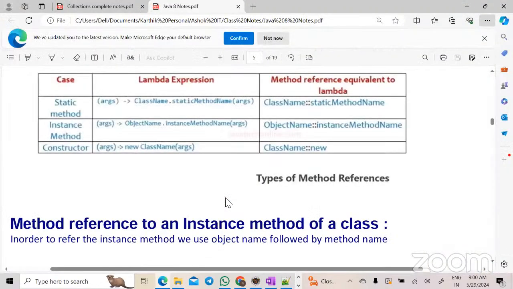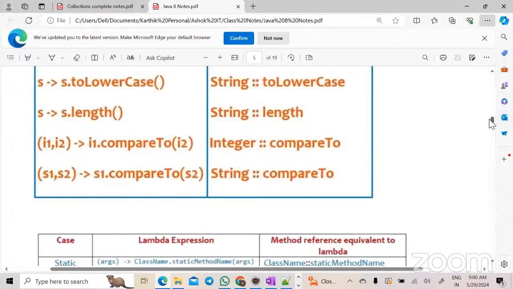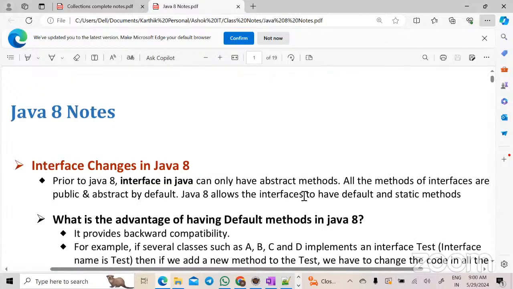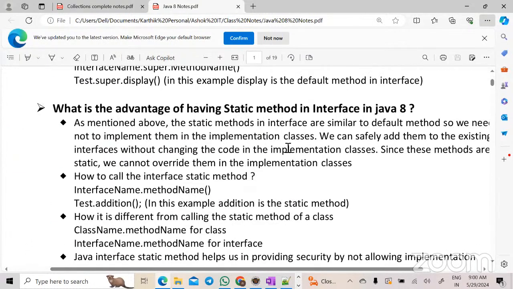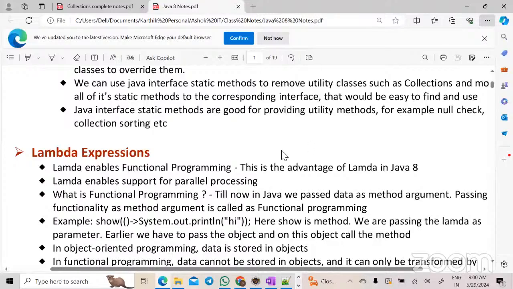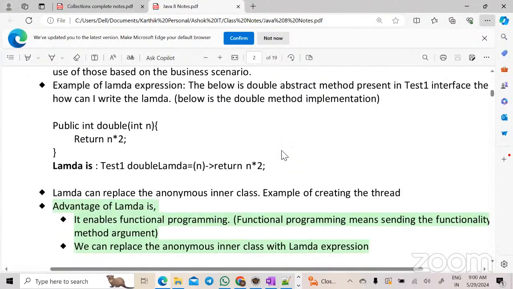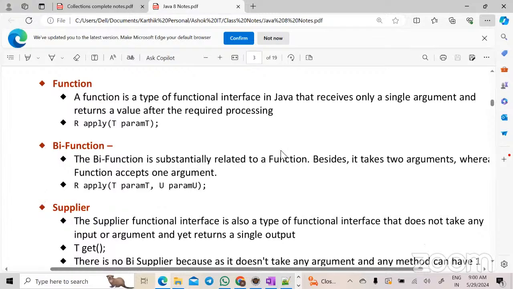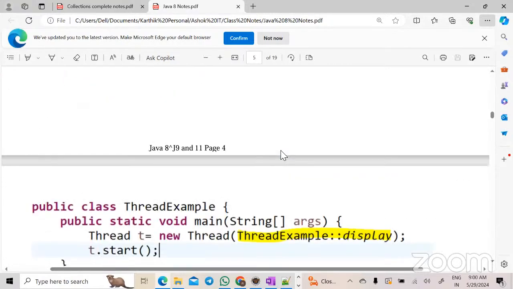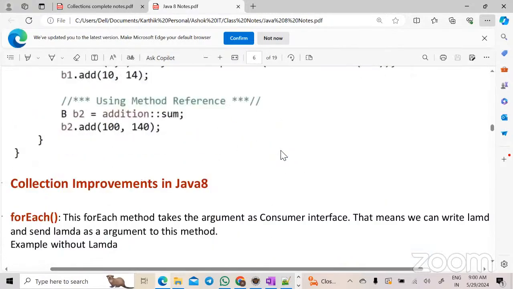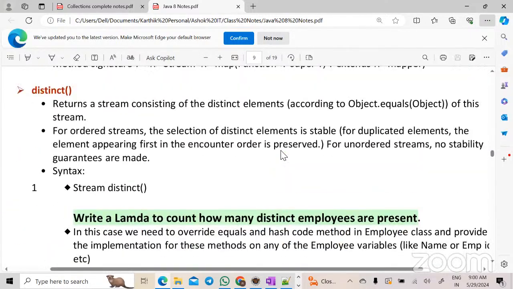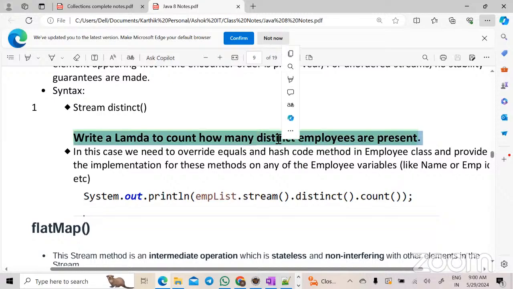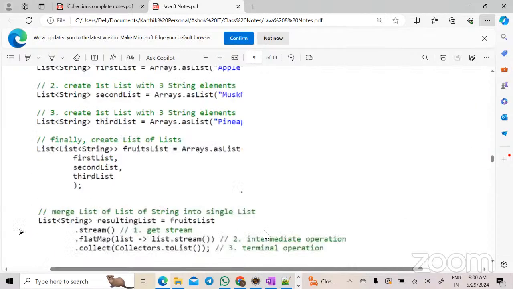Look here, these are the Java 8 notes I prepared. What is the advantage of having default methods in Java 8? What is the advantage of having static methods? Lambda expressions, functional interfaces, predicate, supplier, method reference. Now let's come down. Write a lambda to count how many distinct employees are present. This is a question, this is an answer. What is a flatMap?